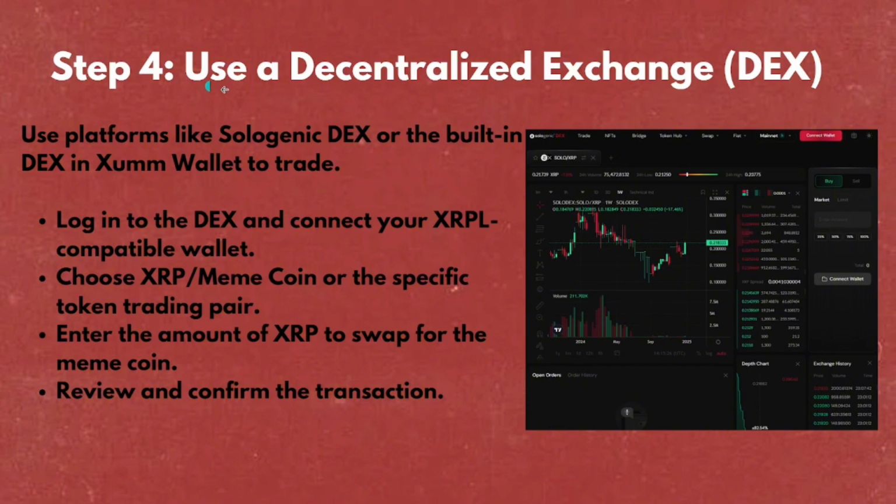And then step number 4 is to use a decentralized exchange. So in short, DEX. So you can use platforms like Sologenic DEX or the built-in DEX in Some wallet to trade. So you just have to log into the DEX and connect your XRPL compatible wallet, and then choose the XRP or meme coin or the specific token trading pair. And then enter the amount of XRP to swap for the meme coin, and just review and confirm the transaction. So this is how the Sologenic DEX looks like. You can do the steps right here.